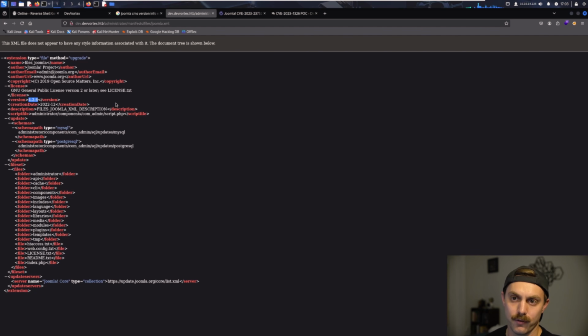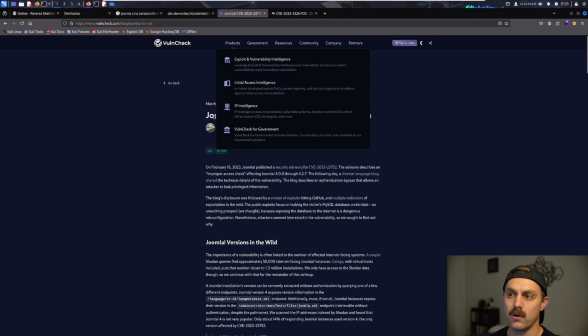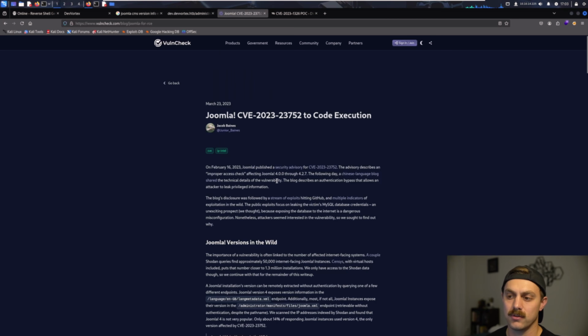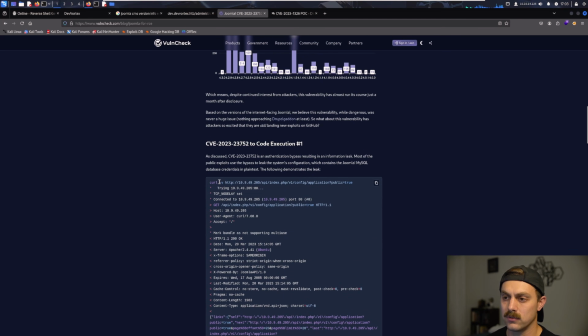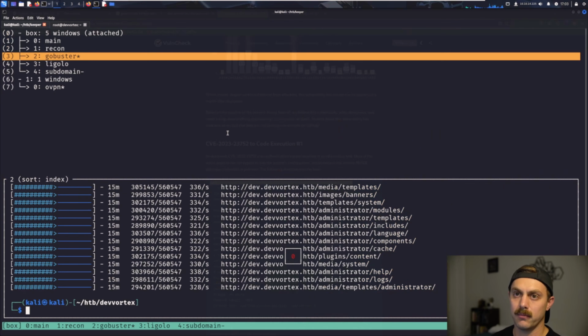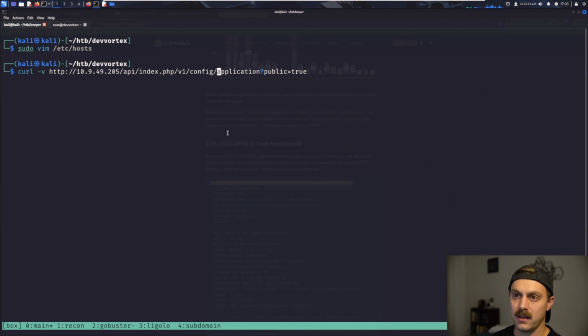If you do a little Googling for that version, like Joomla 4.2.6 or Joomla CMS 4.2.6 vulnerabilities, you're going to find CVE-2023-23752. Going into that, if we scroll down a little bit, we'll see all we have to do is enter this curl command, and it's going to give us some information. I'm going to copy this curl command, head back into my regular terminal, paste this in, and change it to the subdomain that we found, dev.devvortex.htb. Enter that in.